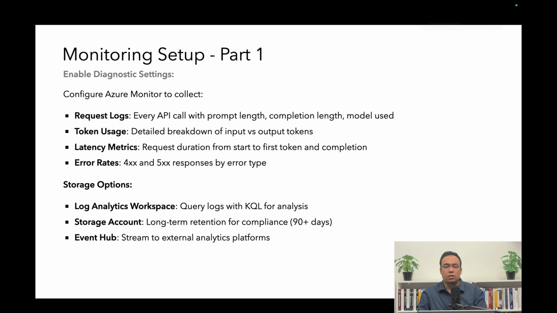retries. So now let's talk about monitoring, which is pretty important for understanding usage patterns, identifying optimization opportunities, and controlling costs. You should enable diagnostic settings in Azure Monitor to collect detailed telemetry from your Azure OpenAI resource. There are four types of data you should be collecting.